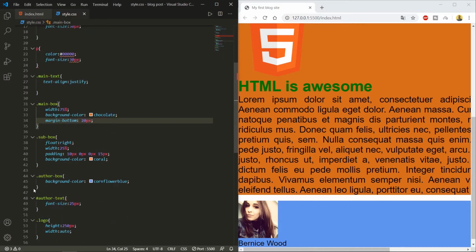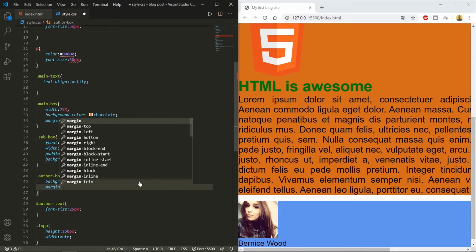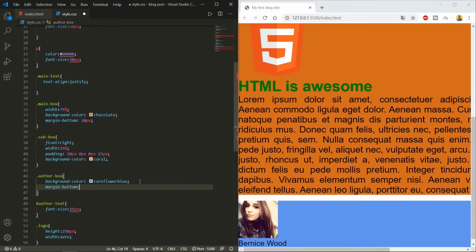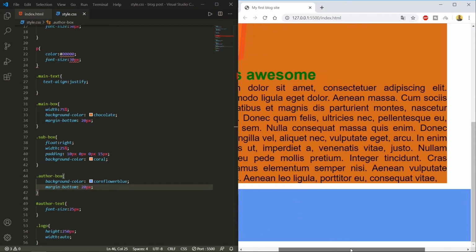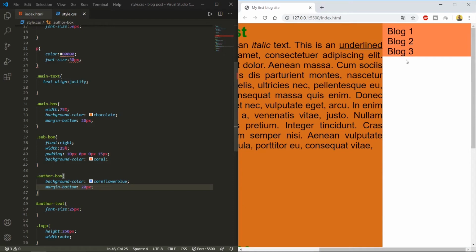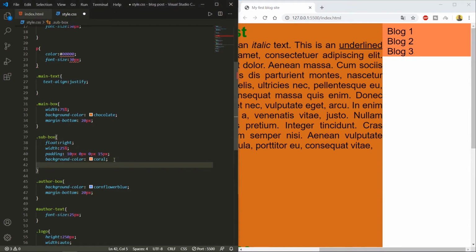Now let's add some margins to the author box as well. So the margin bottom 20 pixels as well. Now I want to add some space to this box as well. So the space here is already full because of the padding. So if you want to separate this, we'll simply type in margin left 20 pixels.